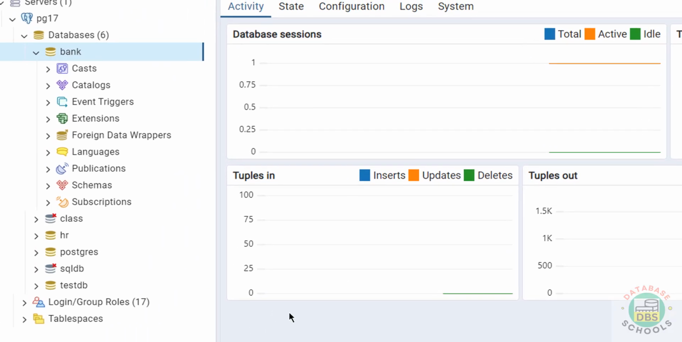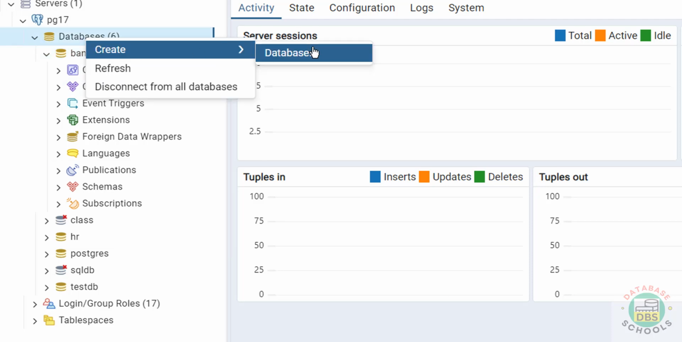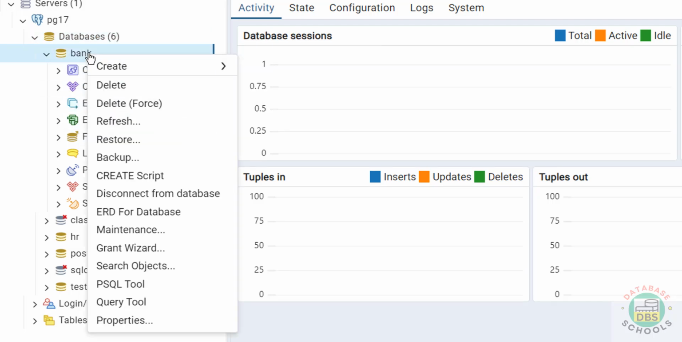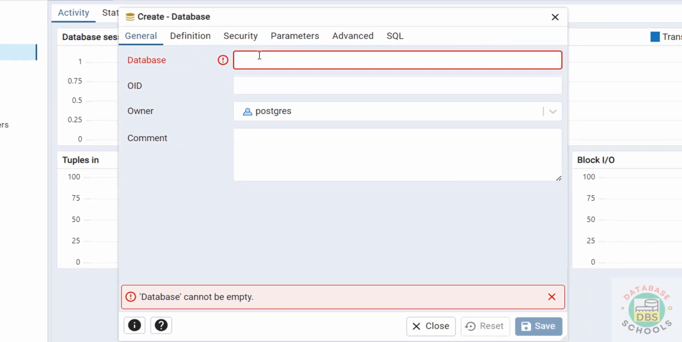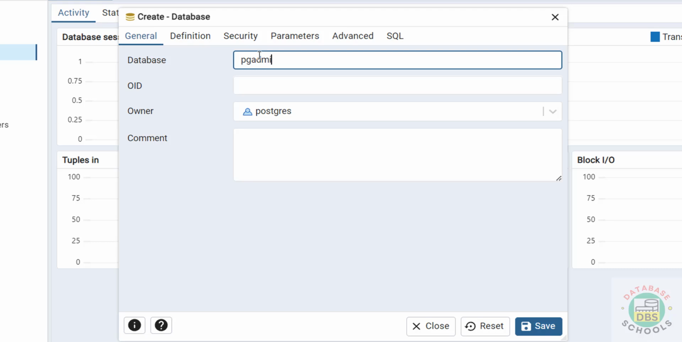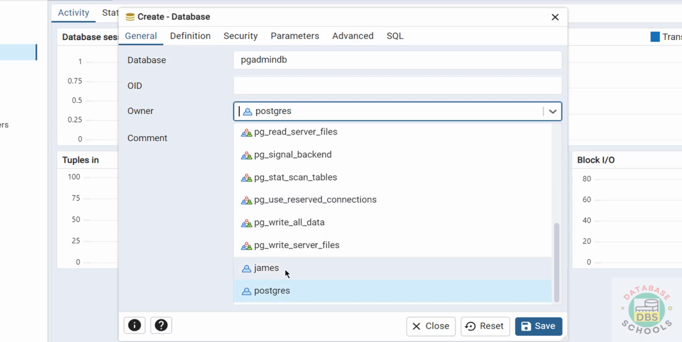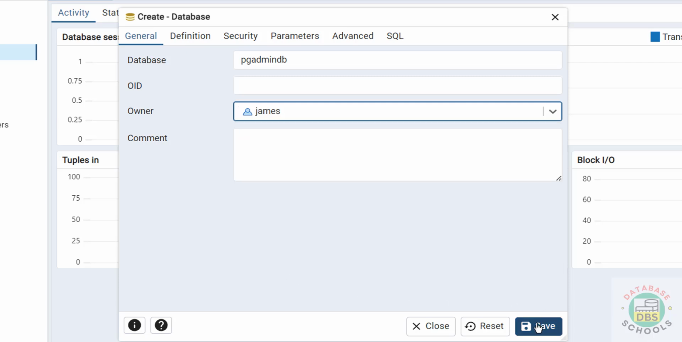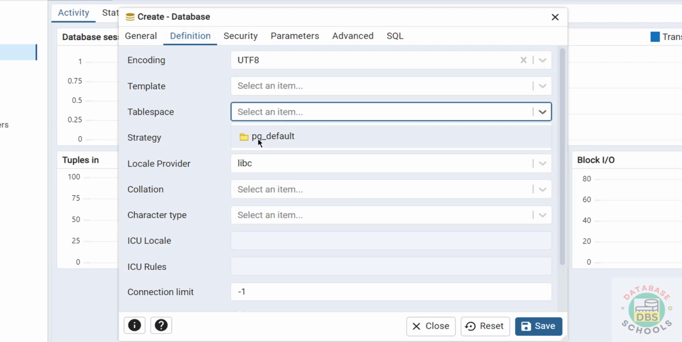Now let's create a database from pgAdmin. Right click on databases, then select create, then database, or right click on any database and select create, then database. Both are fine. So select database, then provide the database name, pgAdmin DB, just showing you how to create, and select the owner. See here we have these two users only. Select James as owner, then definition. If you want to select the tablespace, you can see I have only one tablespace. If you have multiple, you can select from this list.